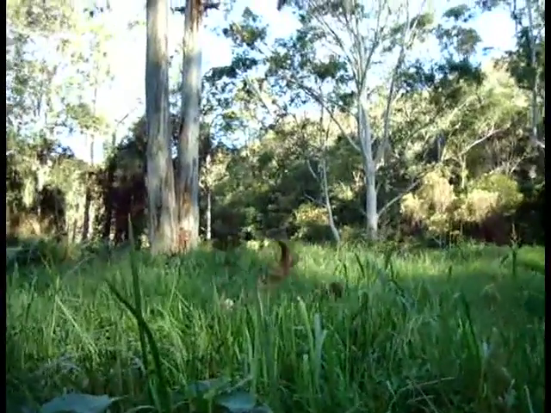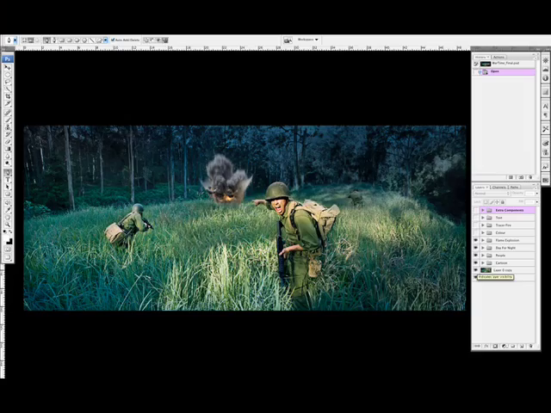So the actual explosion itself was taken from another photo. I deep etched it using channels and took it into this photo. I had to add a little bit of flame to the bottom, which was a brush set that I'd created. And I think it looks pretty excellent.